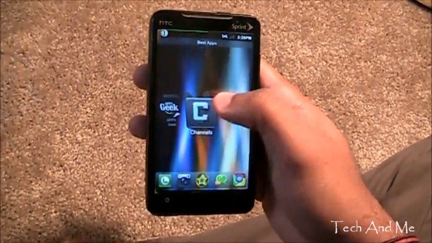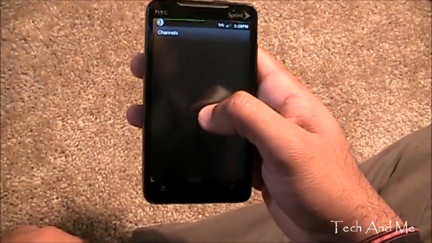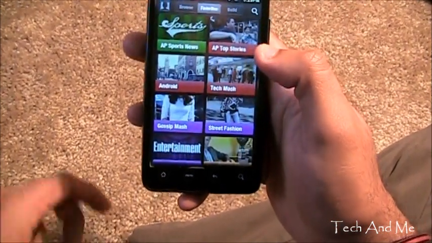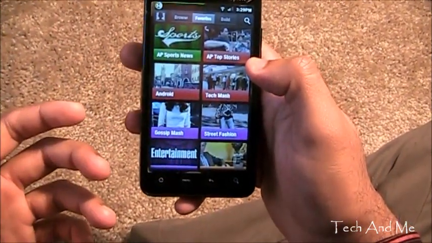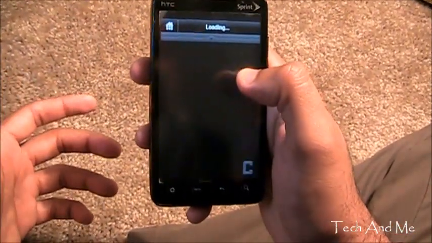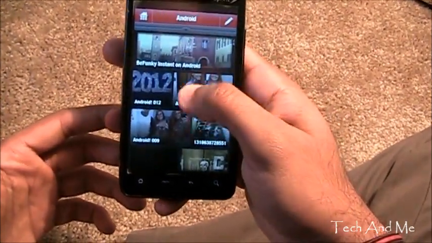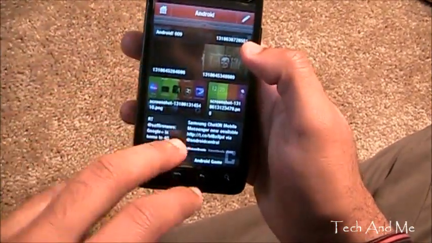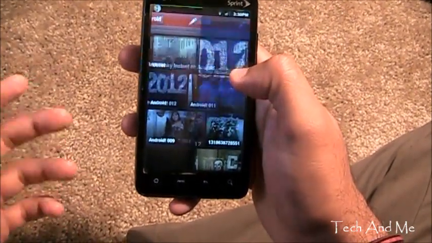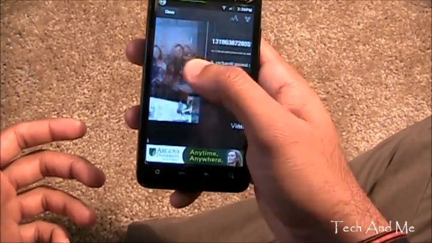Channels is by the same guys who made Friendcaster and Tweetcaster, which I reviewed. So here's Channels. It's sorted into different channels in the news feed, like sports news, Android news, Tech Mash, and all that stuff. Let's click on Android and see what happens. All this news pops up with a Windows tile kind of effect. Then we have an overview of what the story is about, and if you want to go deeper, you can click on the story. You can even flick side to side and go into different news.